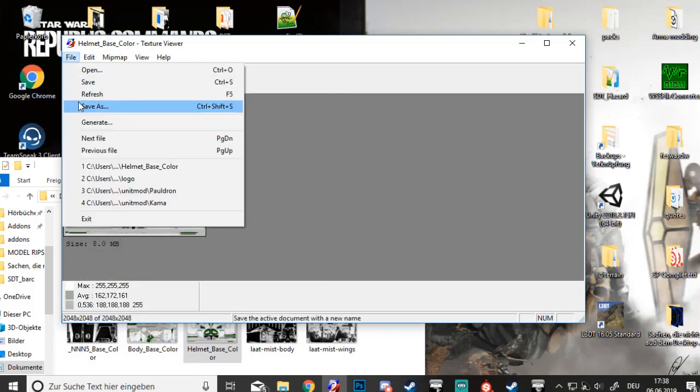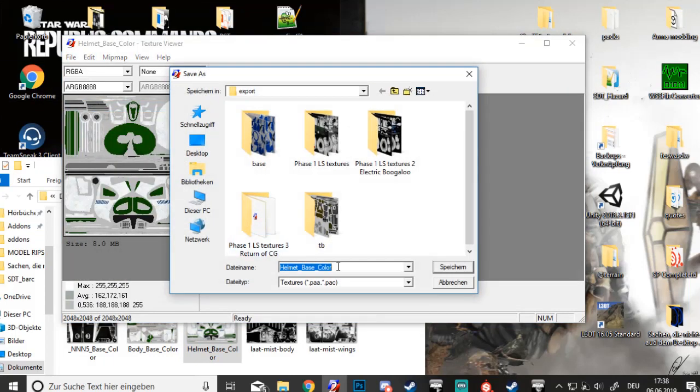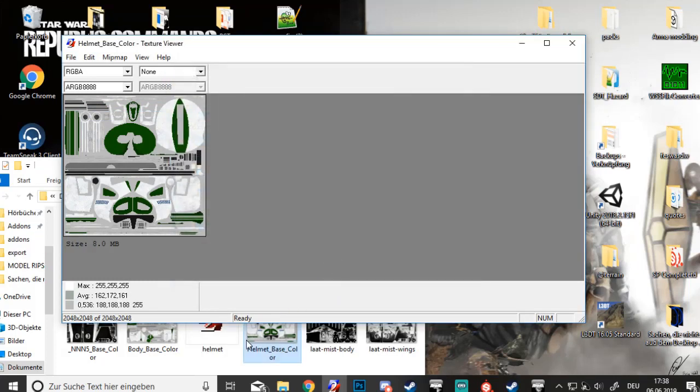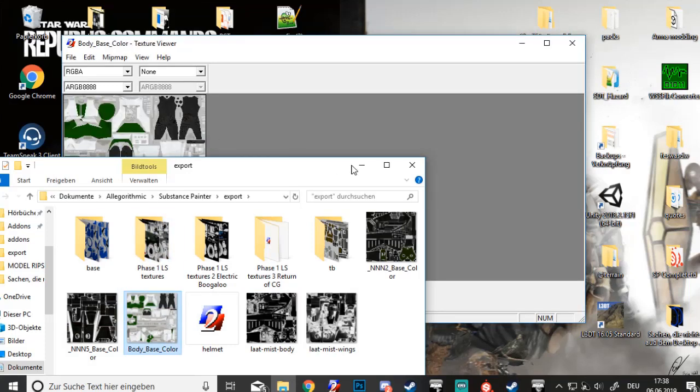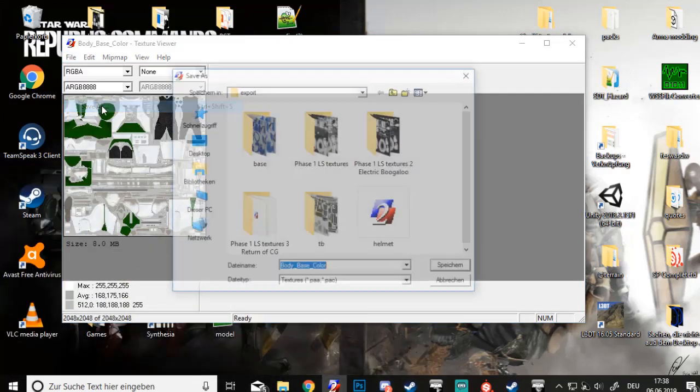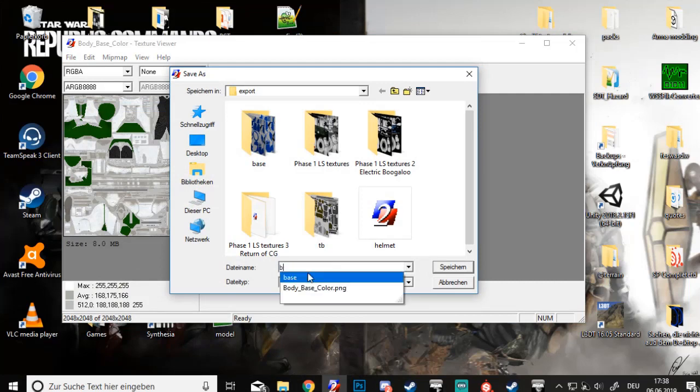So we click on File, Save As, and let's save it as helmet. Very basic, but it works. That will take a time because it's a 2000 by 2000 short 2K texture, but it's worth it. So body.